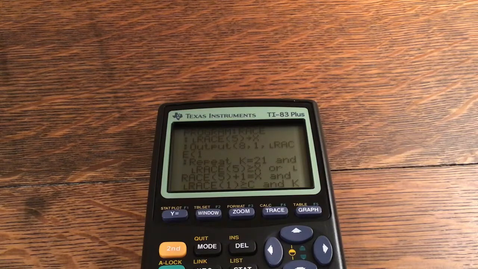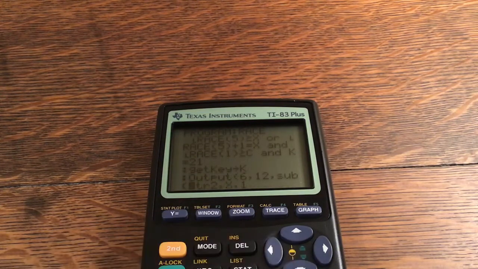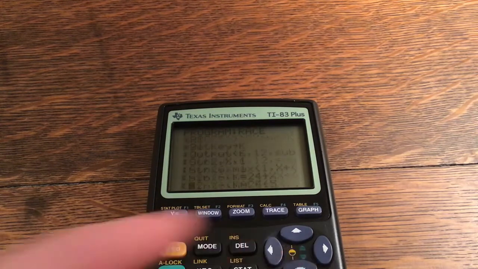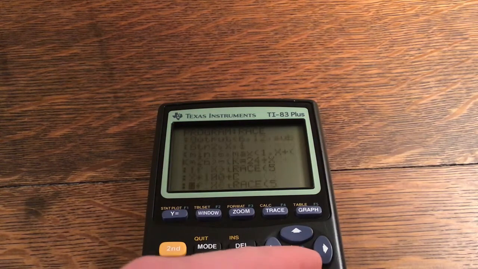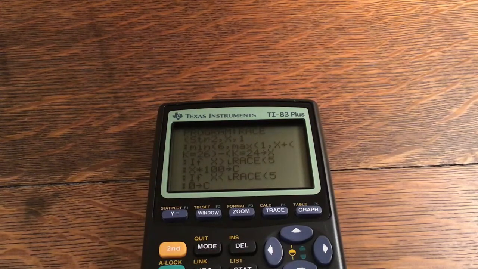Repeat until k is equal to 21, and lrace at 5 this time is greater than or equal to x, or lrace at 5 plus 1 is equal to x, and lrace at 1 is greater than or equal to C, and k is equal to 21. Get key, store into k. Output at 6, comma 12, comma substring 2, comma x, comma 1, min 6, comma max 1, comma x plus k is equal to 26, minus k is equal to 24, stored into x. If x is greater than L raised at 5, x times 100 store into C.